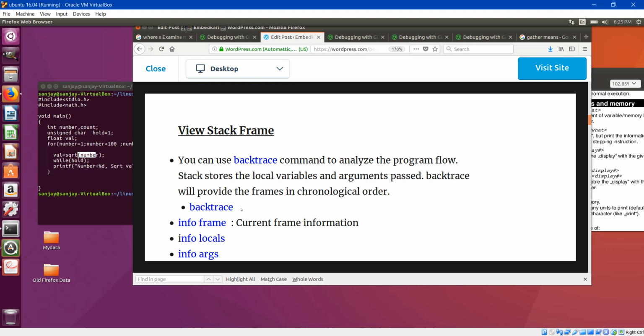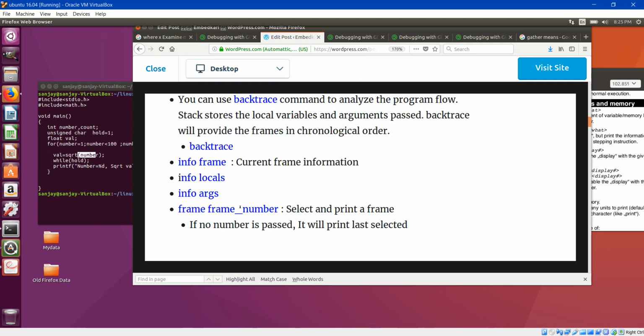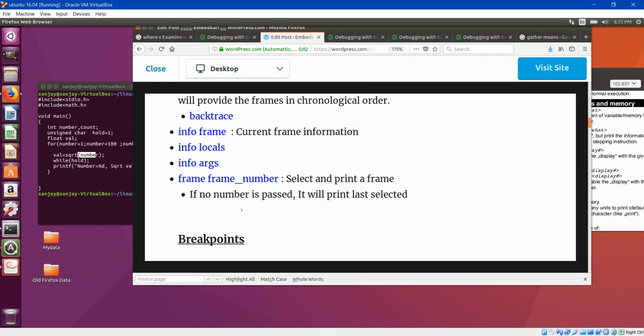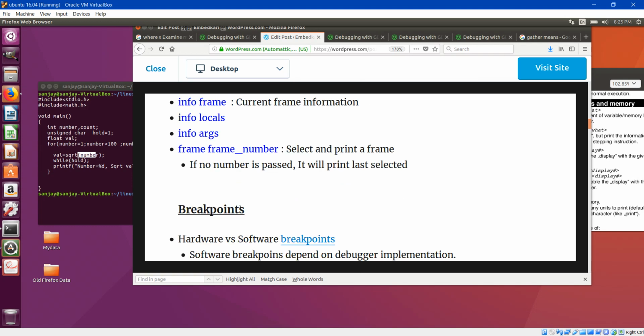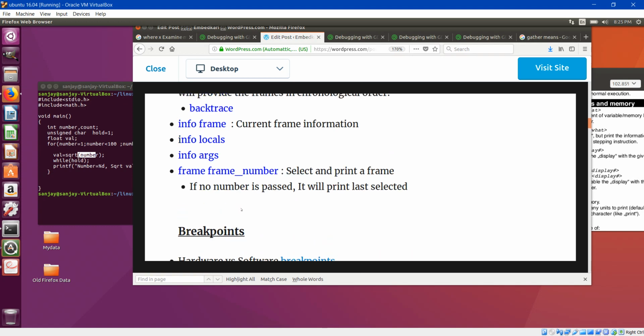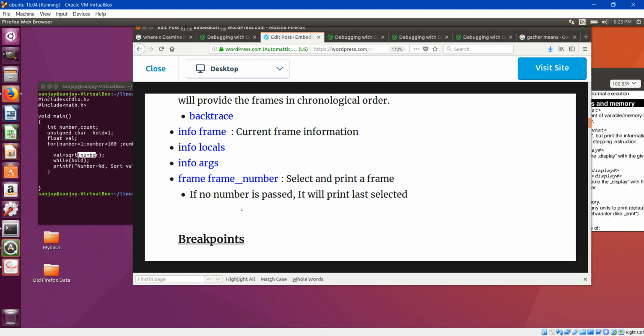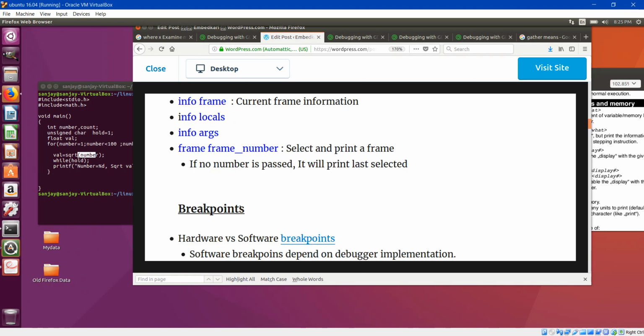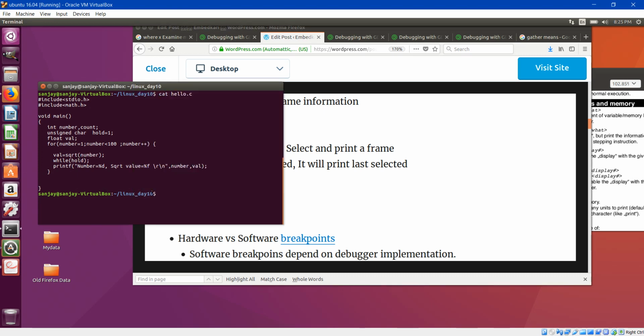So when we use the backtrace command, it gives that sequence, with the current one first. Wherever it is right now, it will show you that one first, and then the older ones. I will show you this, and let me first go to this quickly.